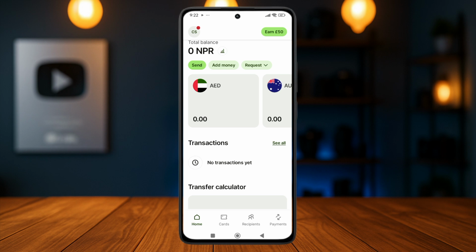In this video, let's talk about how to use Wise for business payments. Whether you're sending or receiving payments as a business, you need to first of all convert your personal account into a business account. If you already have a personal Wise account, you can easily convert or add a new Wise account, which is going to be a business account, by tapping on the profile icon on the top left.